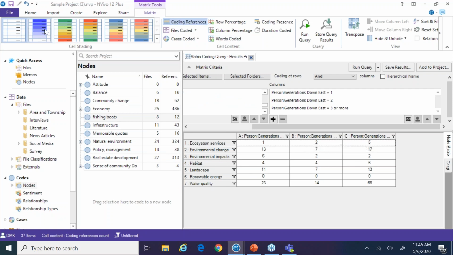I like the blue-white one. The reason I like blue-white is no relevant data, the cell remains white. The more pertinent it is, the darker the cell gets. So my eyes are immediately drawn to this cell right here. Now, what this is showing me is how many mentions there were by people in this area for 3 generations, 2 generations, and 1 generation about these various natural environments.